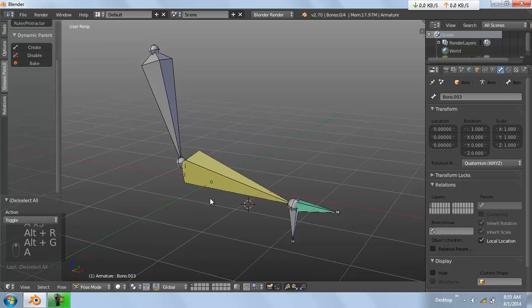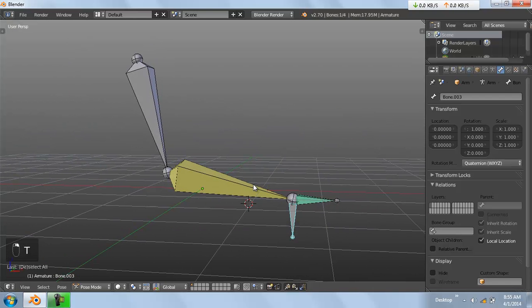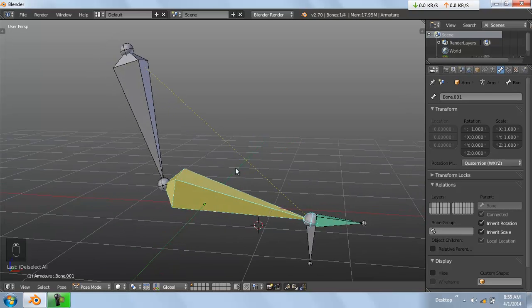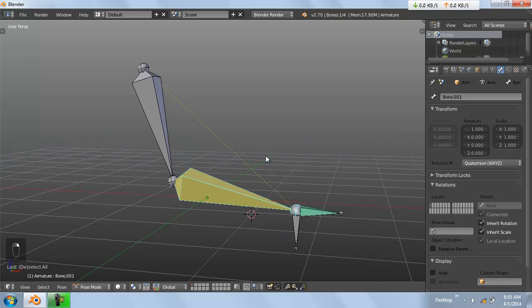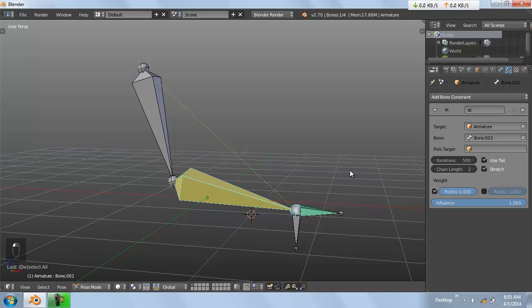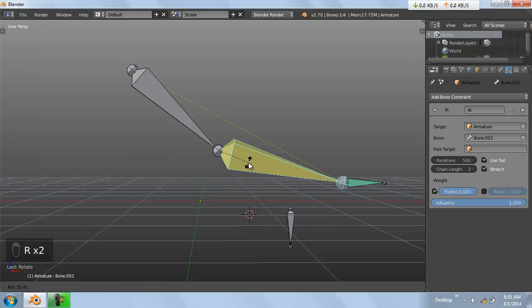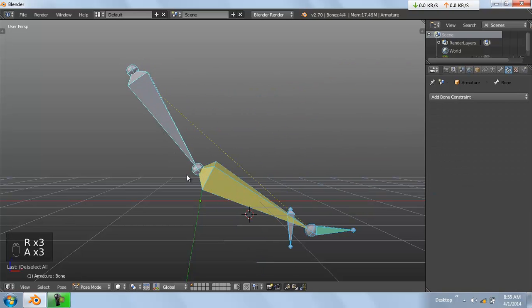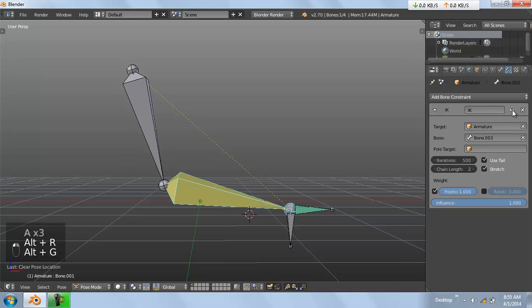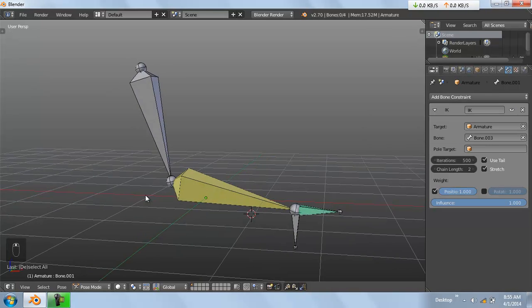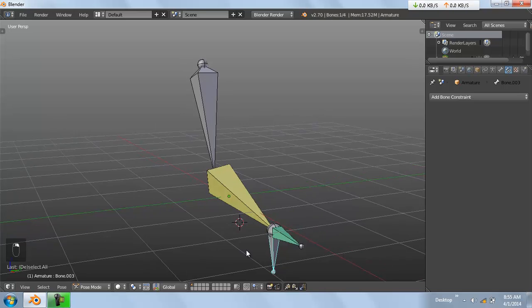Now we want a situation where we can switch between the FK and the IK. The principle behind this method is that if I select this IK constraint and turn it off, I can now rotate this. You see, I can rotate it. What is making it not rotate is the fact that this IK constraint is on. So we want to be able to turn this off anytime we want in the viewport. That's why we're going to use drivers.